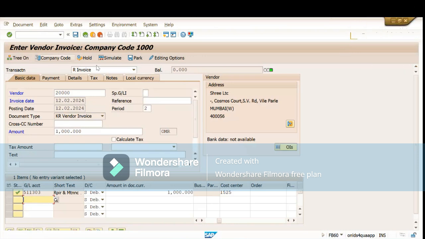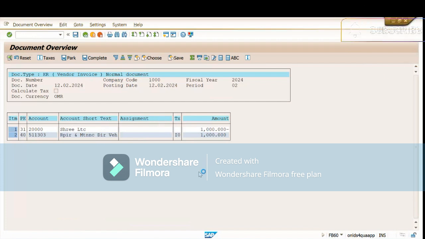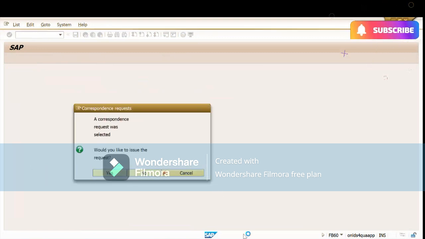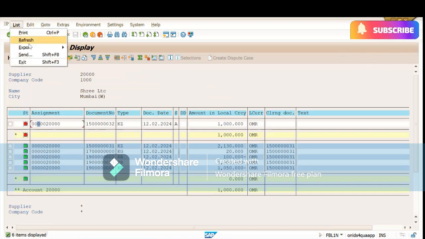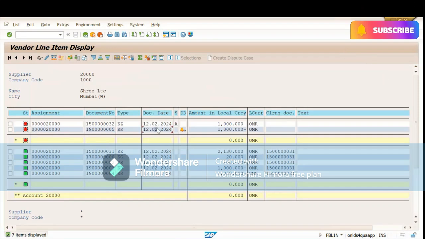Now you can simulate and post the document, and the 1000 real we can make the payment. Post it. Now we will check the report. So previously in the open item, we used to maintain the advance payment, which is showing in the open item. Now, when we posted the invoice, invoices are also showing in the open item.